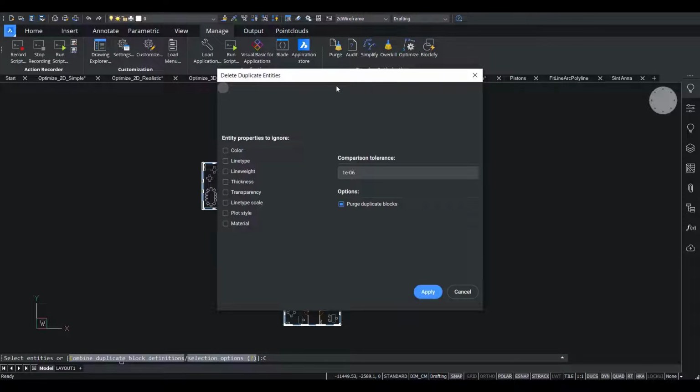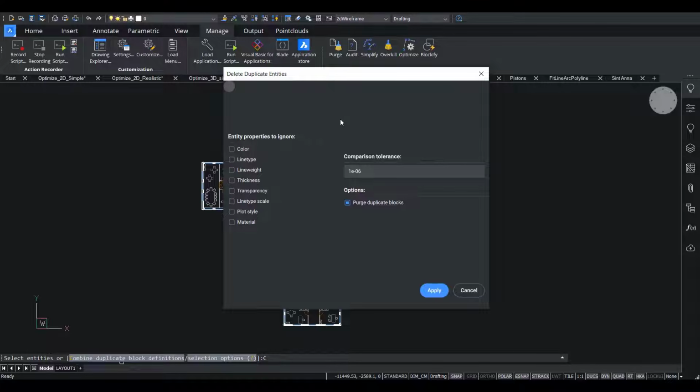We apply this option, we are presented with a new dialog which also contains the option to purge duplicate blocks. And what this command option will do is it will look for block definitions in the database containing identical geometry. When found, all block definitions in the drawing will be re-referenced to a single block definition. And if we enable this option, these block definitions that are no longer used will be purged as well.